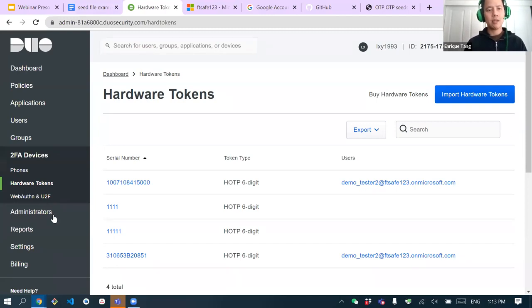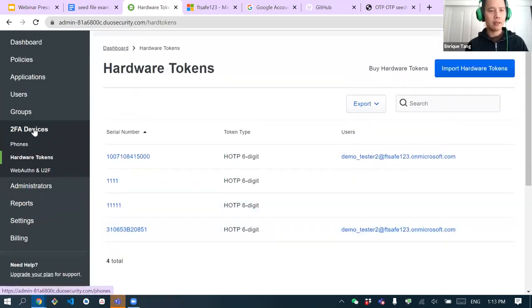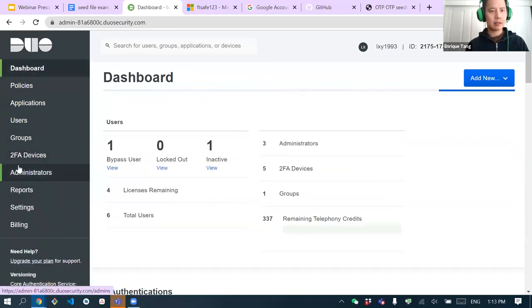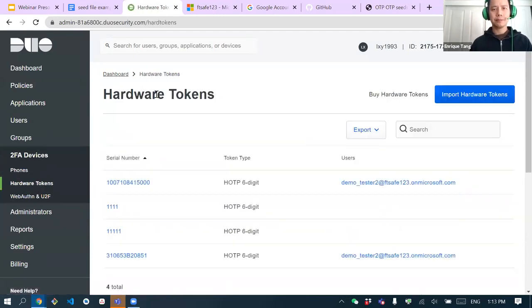So I'll show you. Duo supports both TOTP and HOTP, primarily HOTP, but they also work with TOTP. With TOTP, they don't support the time-driven adjustments. That's why it's recommended to use HOTP with them. So logging in as the admin for Duo, you'll be able to see this screen. And let me take a step back. It's under 2FA device and hardware token.